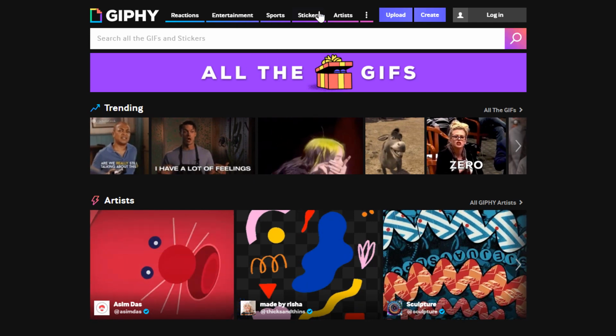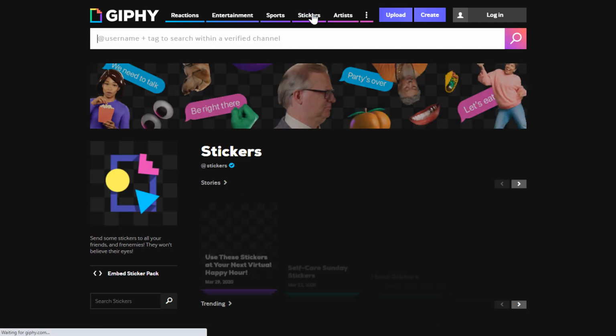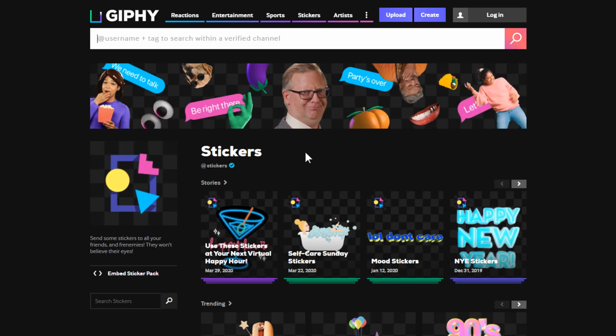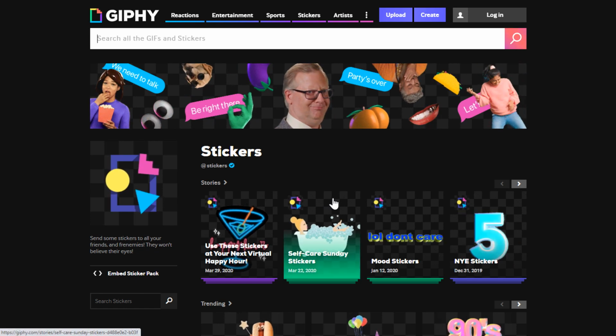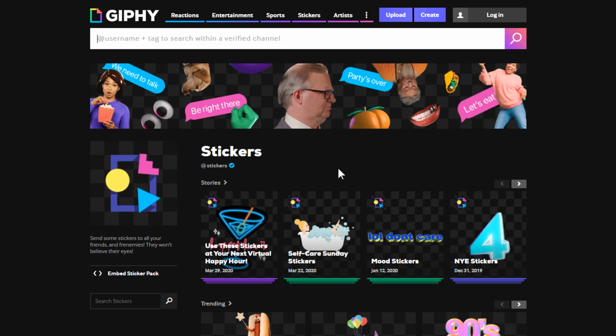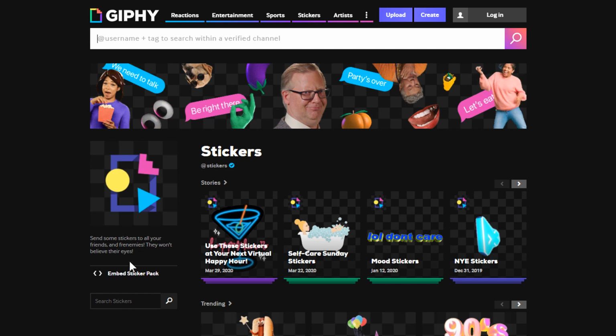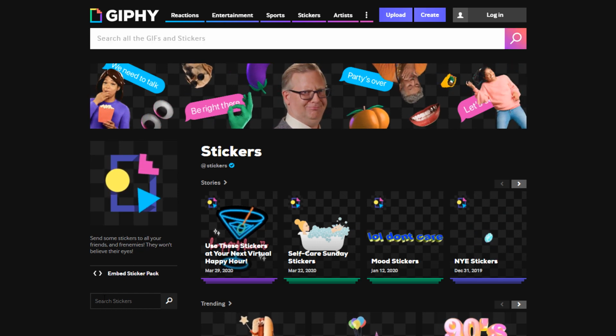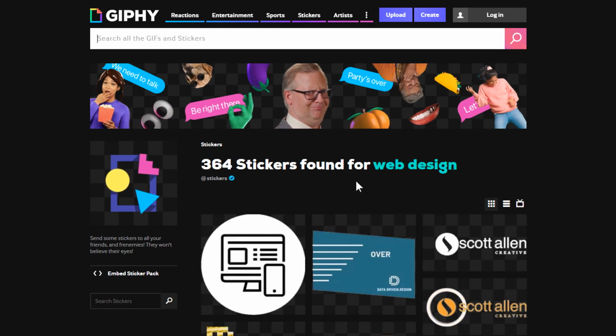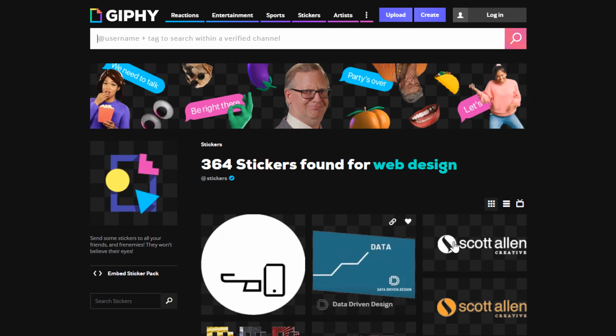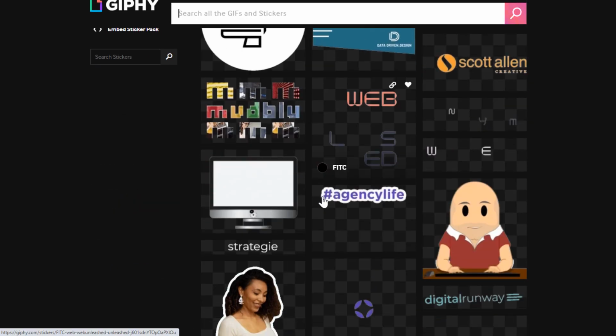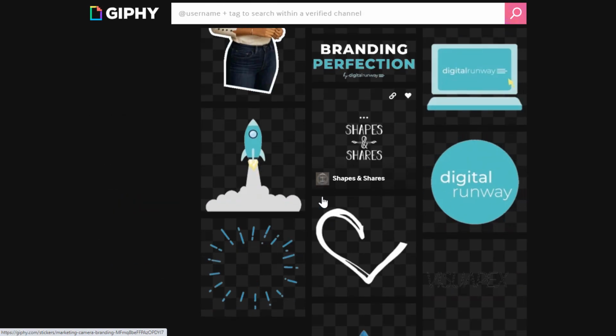If you click here on stickers, you'll see that all these stickers are transparent, which means they have no background, and that means they'll show really well as a loader. Now, if you have a particular type of business, and in this case, we'll say web design, you'll find that there's animations that are generic. Some people have even made their own and posted here, but there are many options here.